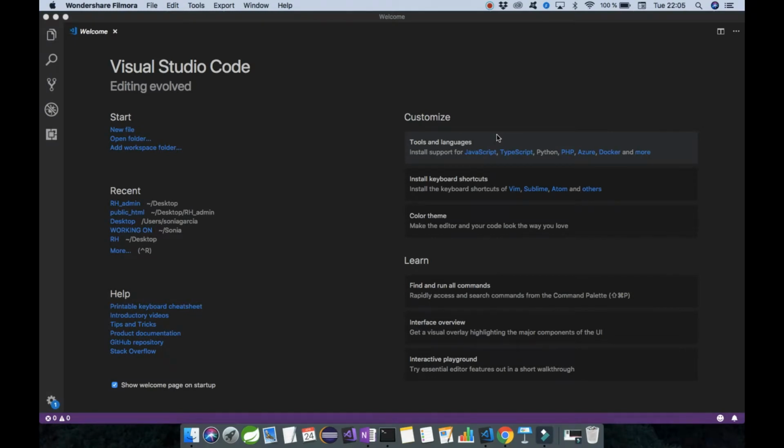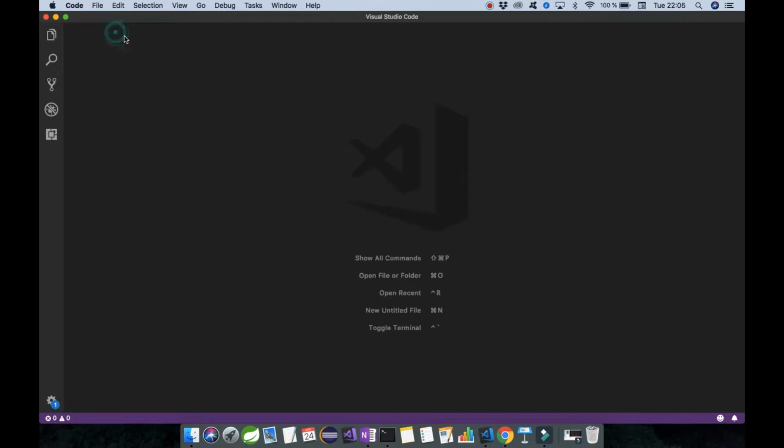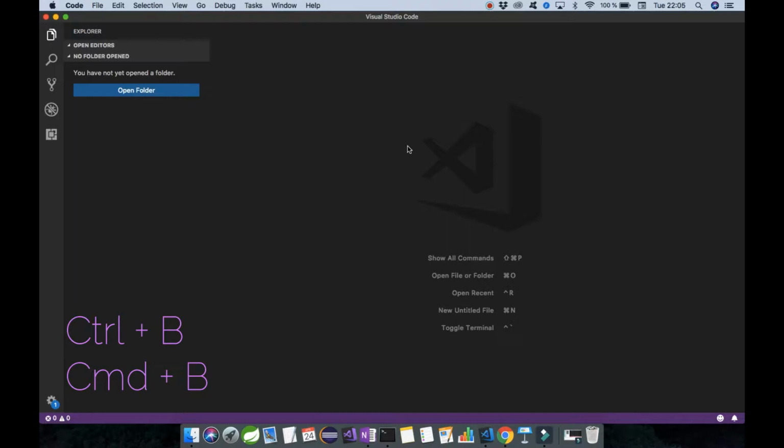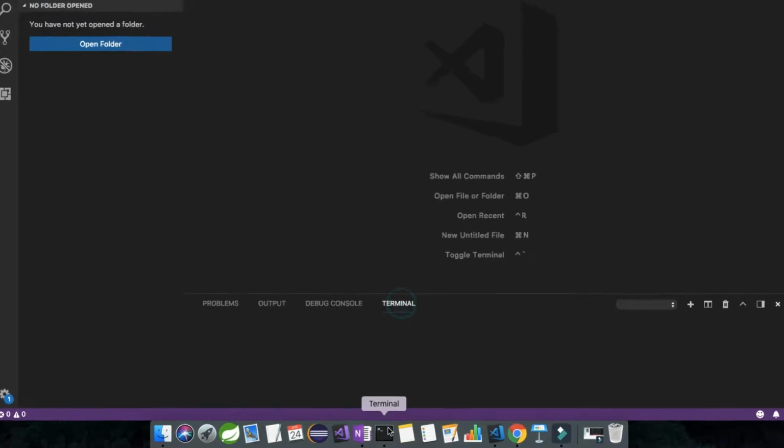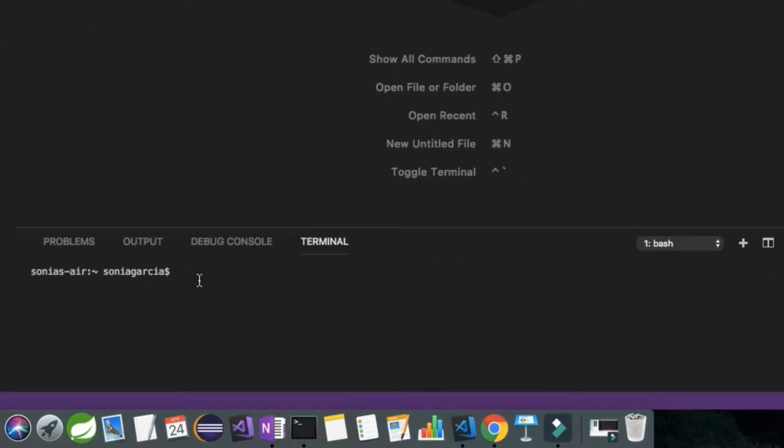When we open Visual Studio, this is what we see. This is just a welcome screen. We can close it. Now let's press Command B, Control B if you're on Windows, and this is going to show the File Explorer. So here we will see any file we have opened inside Visual Studio Code. Now let's press Command J or Control J if you are on Windows, and we will see the console here. There are different windows. The one we want is the terminal one. This terminal is the same terminal you have on your computer, the terminal on Mac and the command prompt on Windows.